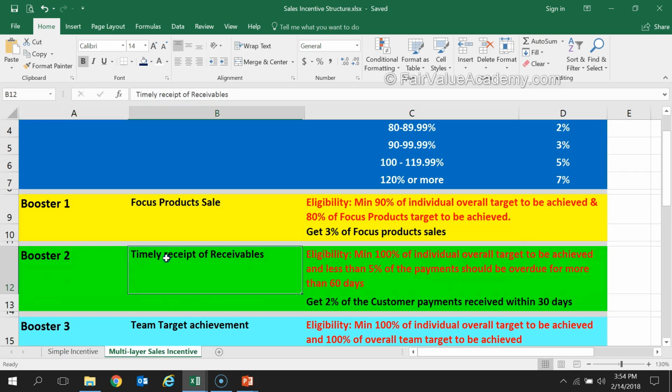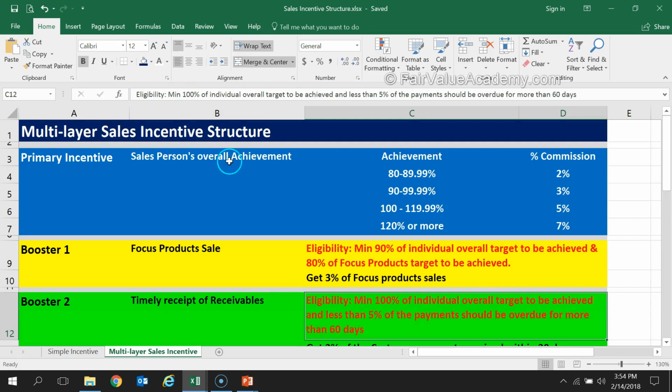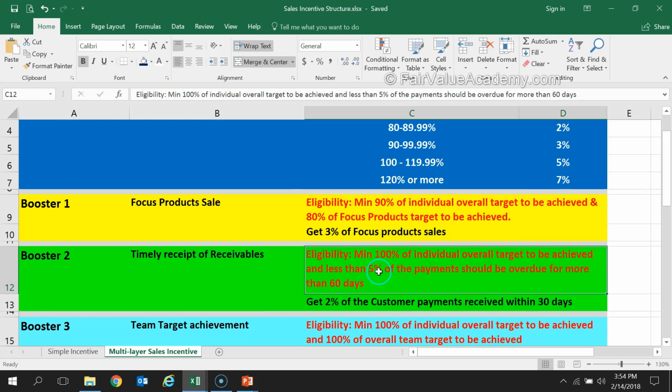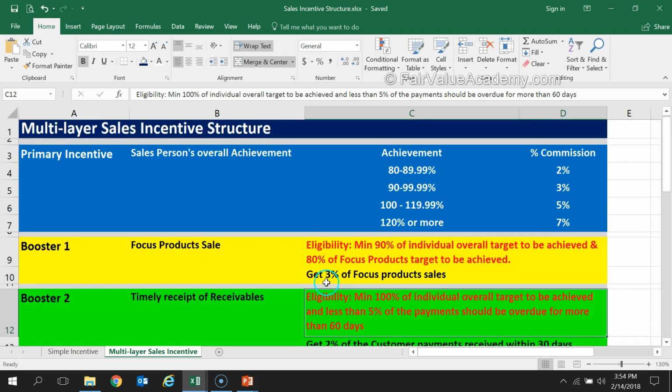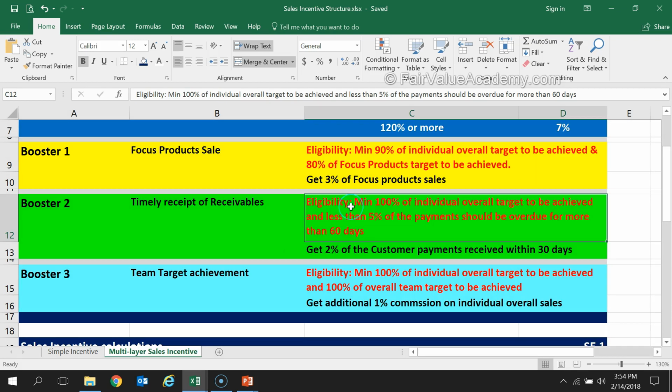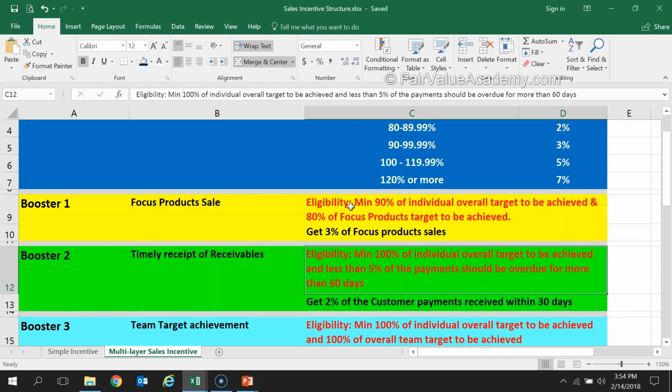Next booster is for getting timely payments from customers. And what are the eligibility criteria? Number 1, you should have achieved at least 100% of your overall sales target. Number 2, not more than 5% of the payments for that particular period should be overdue more than 60 days. In other words, 95% of the customer payments for sales done in that period should have been received in less than 60 days.